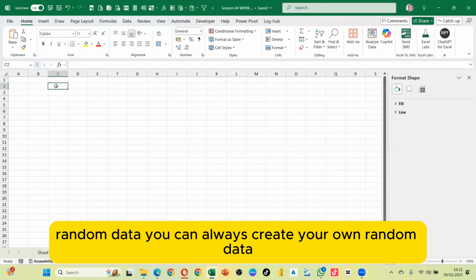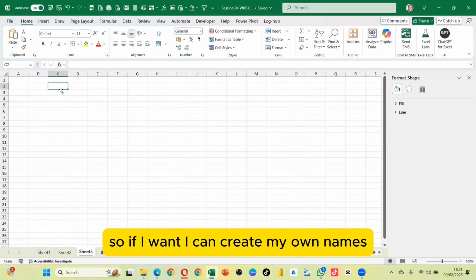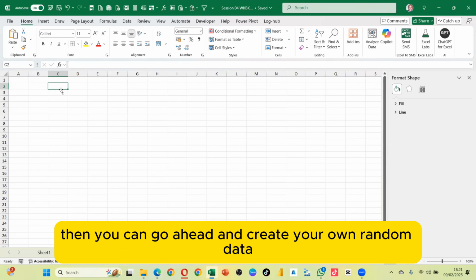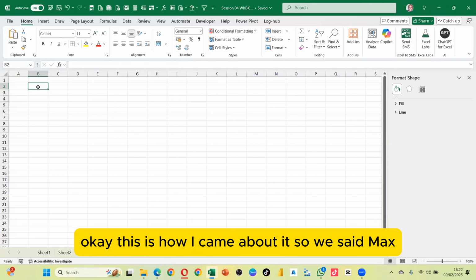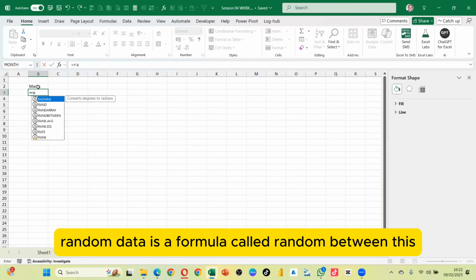Random data, you can always create your own random data. So if I want, I can create my own names. After creating your own names, then you can go ahead and create your own random data. Okay, this is how I came about it. So we said max. Now random data, there is a formula called RANDBETWEEN.